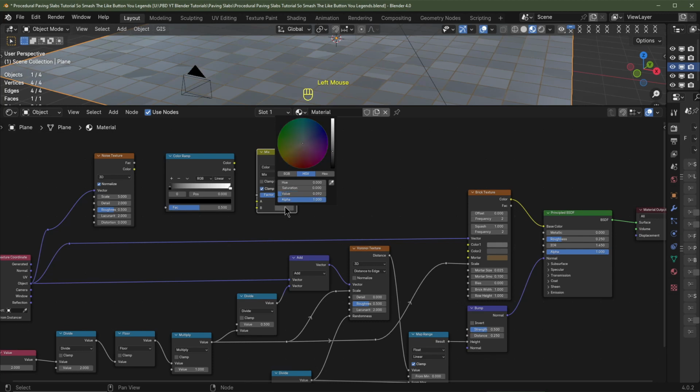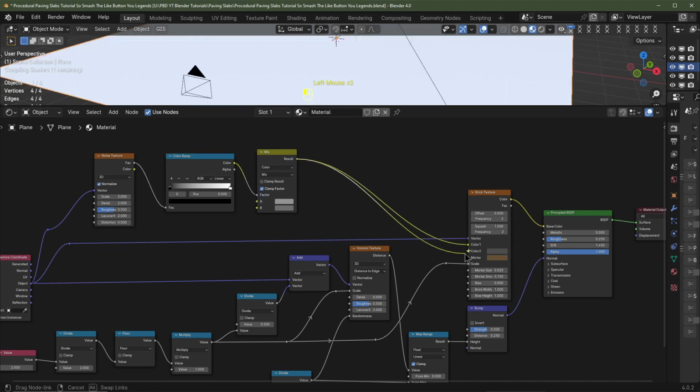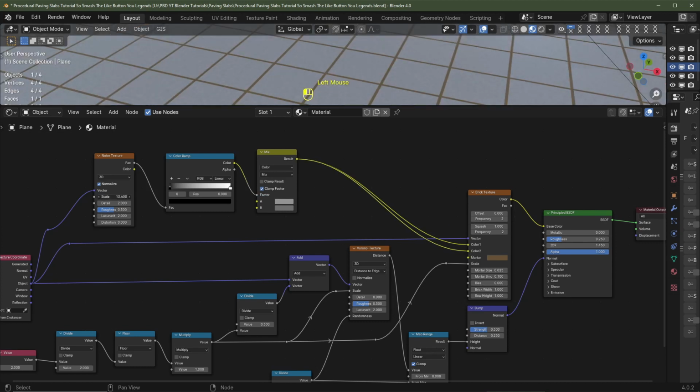I'll then turn this to a dark grey, something around there maybe. Hit Shift C, Shift V, I'll paste it in, and we'll make this one slightly lighter, around about there. I'll then plug the factor from the noise texture into the color ramp, and the color ramp into the factor of the mix node, and then I'll plug this result into both sockets for the minute. And as you can see, this is our texture.